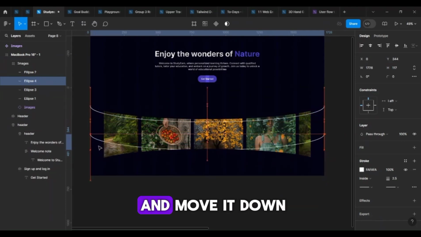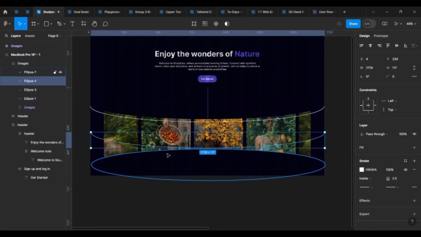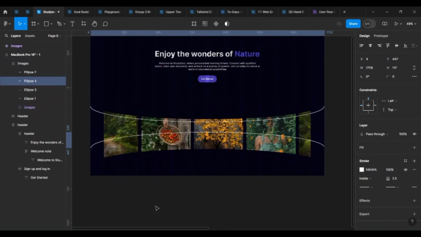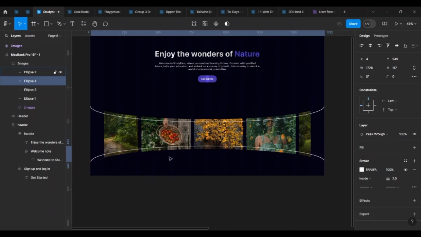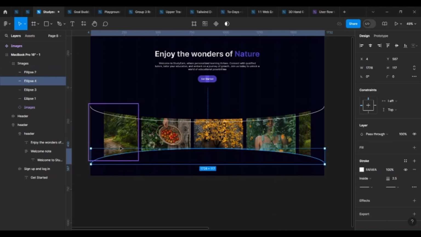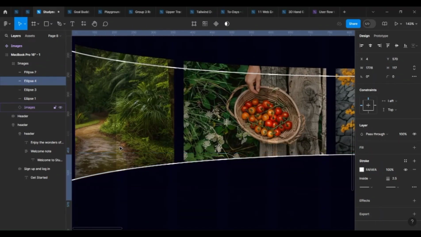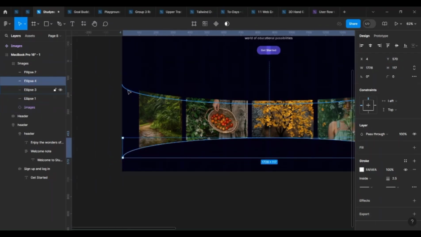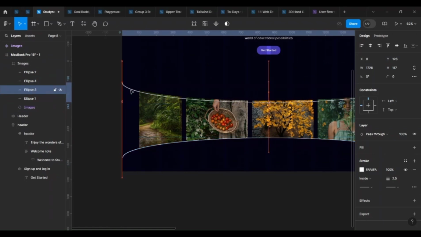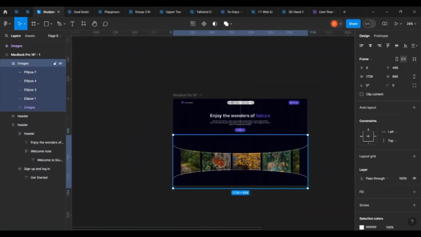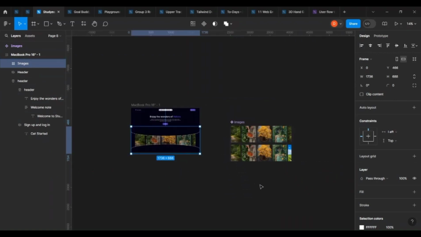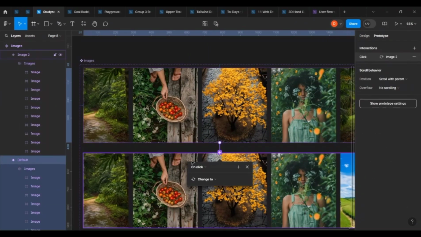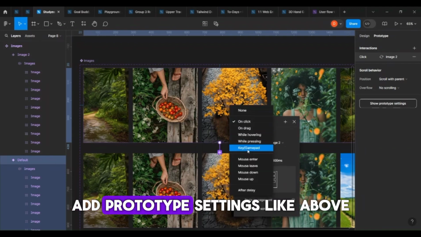Duplicate the curved line and move it down. Flip it over and align properly. Add prototype settings like above.